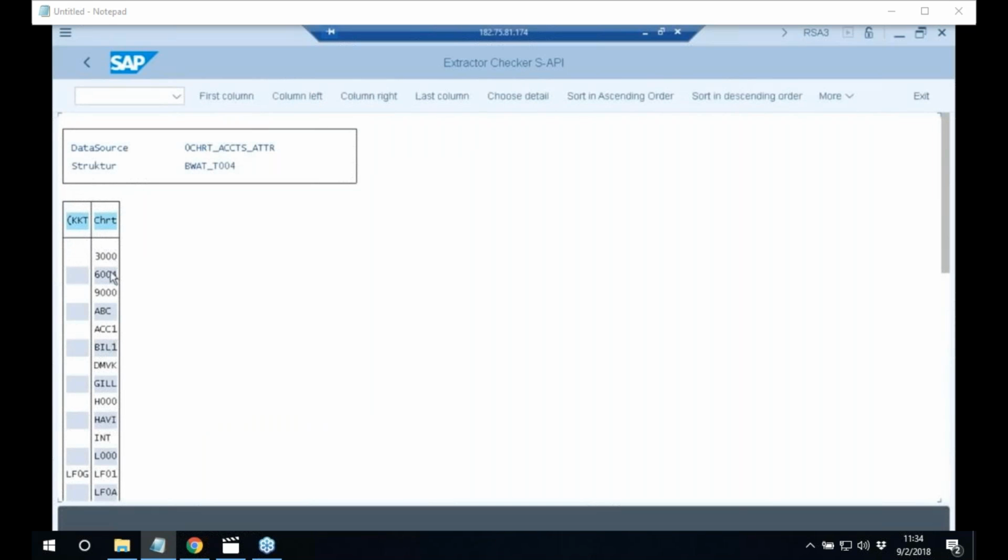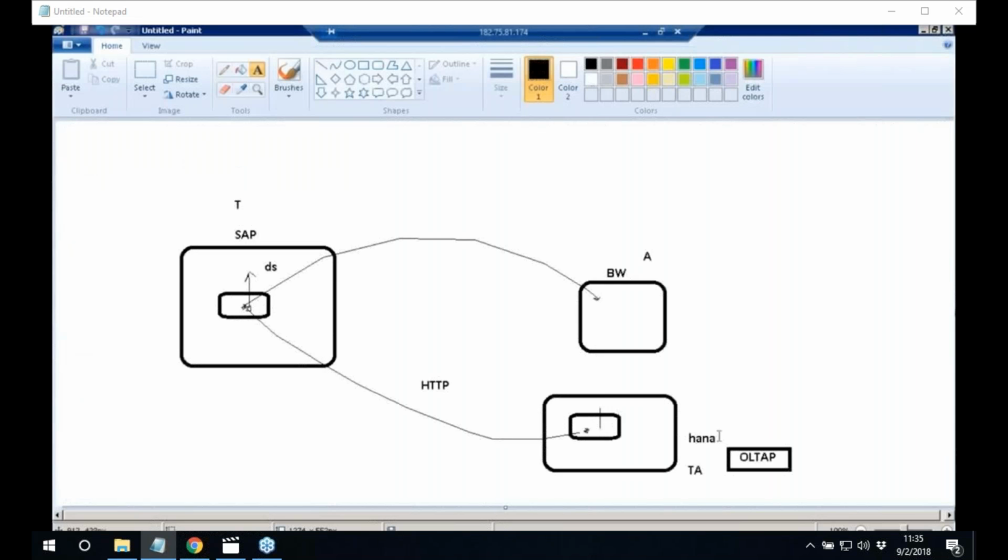Now the question here is again, in order to transfer this data to HANA system, what is the connection? HTTP connection. Now the next question that comes to my mind, where is this HTTP connection created? Okay, it uses HTTP connection, but where is this created?